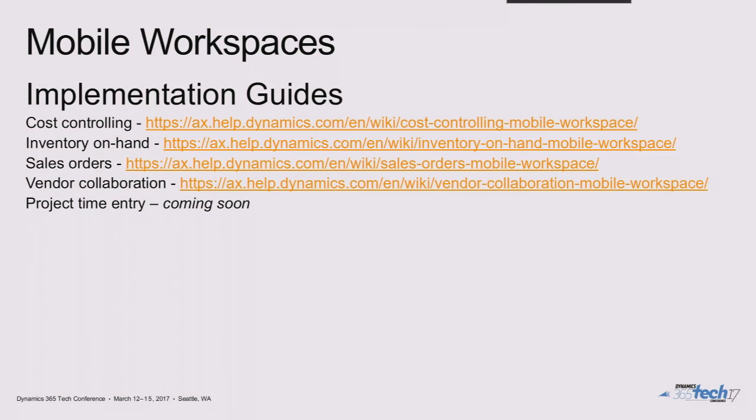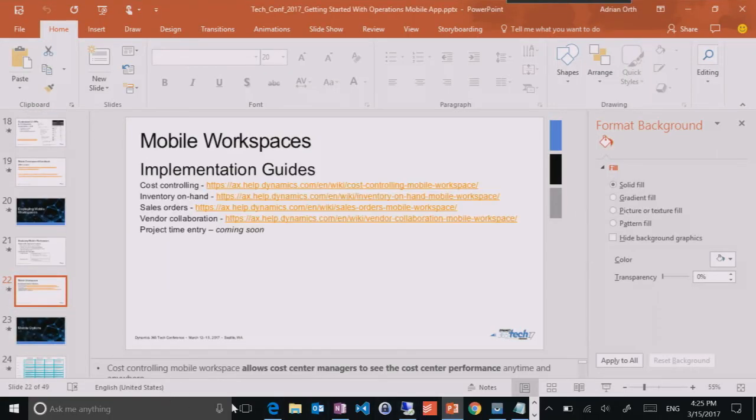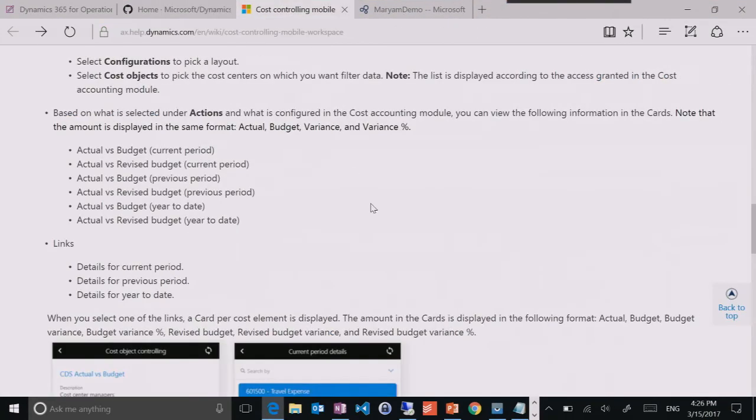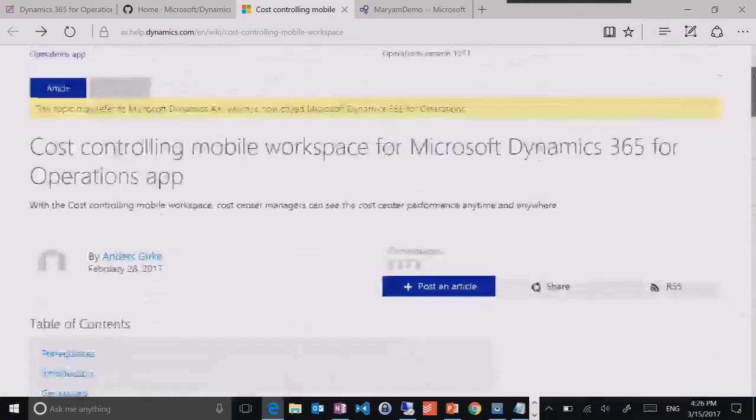And as part of that, we have some implementation guides that we've started creating for each of the mobile workspaces. Each one of them, as we're shipping on that monthly cadence, there's a different hotfix that's necessary. There may be some configuration steps. There may be some setup necessary or security. I'll jump in and I'll show one of the examples, the cost controlling workspace. And this pattern is followed for each one.